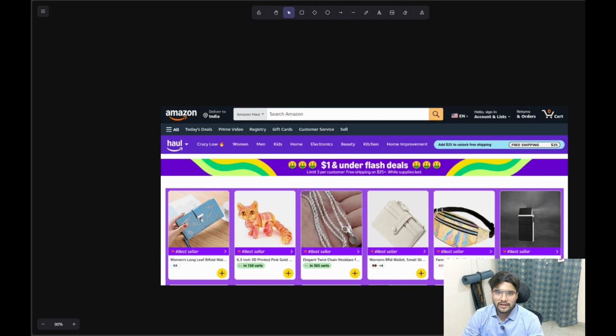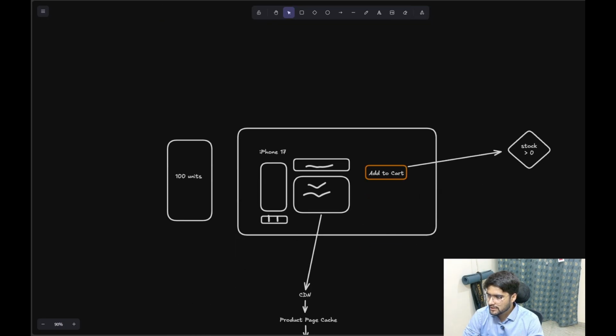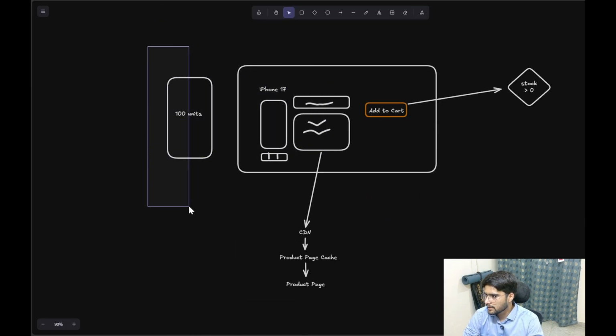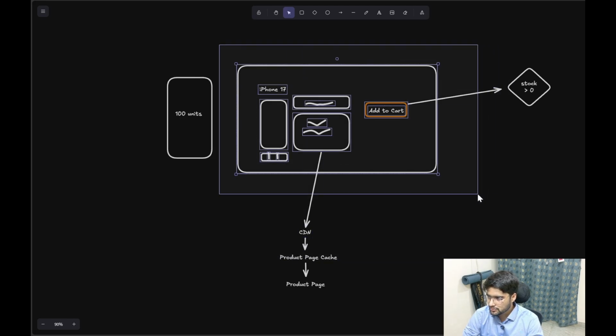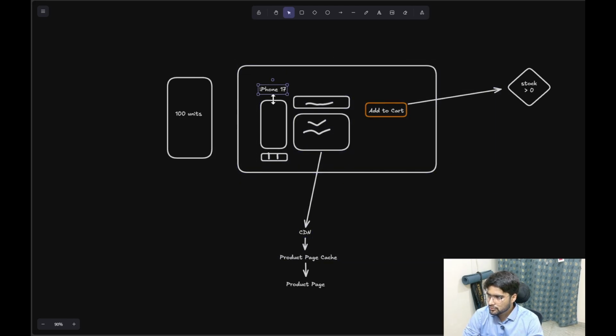Whenever there is an event like Amazon Prime Day or flash sales, what happens? Generally, this is how the checkout page looks, right? There is a backend system holding 100 units, but this is what the user sees. And you do see a product page here, and you do see the title and the description, and there is an add to cart button here. Now, we're talking about millions of users hitting this page right now at this point in time.